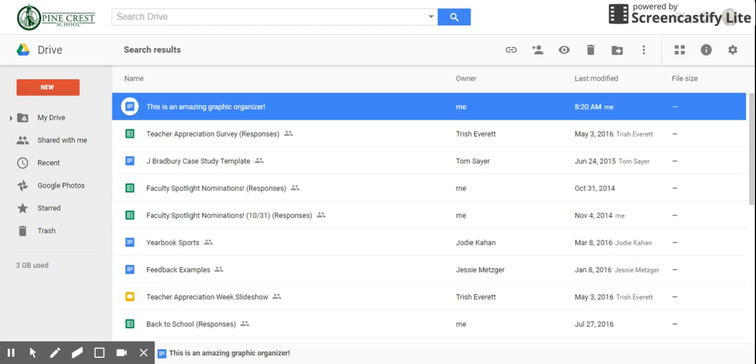their own Google Drive. So the first thing you need to do is either create the document, or in this case, I'm going to locate a document I've already created called "This is an Amazing Graphic Organizer." So when I locate my item, I'm going to open that in my Google Drive. The next thing I need to do is make sure to get the shared settings to the correct level where I want them to be shared.